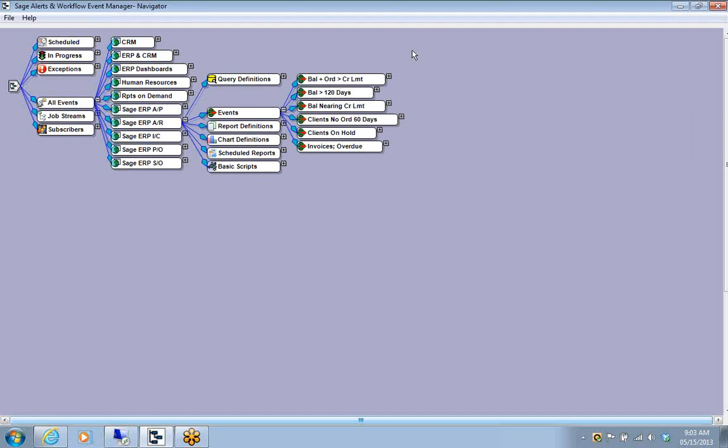It's important to note that Alerts and Workflow operates in a purely automated environment. That is, once you identify the various business conditions that you want it to look for, and once you identify how Alerts and Workflow should respond to those conditions, which can be any combination of sending alerts, generating and delivering reports, and also executing workflow, you quite literally turn Alerts and Workflow on and walk away from it. It operates as a Windows service. I like to use the analogy of a corporate smoke detector.